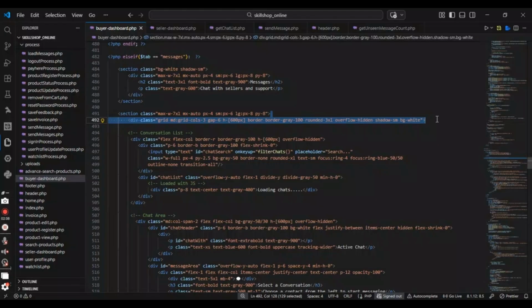Then this section displays the list of conversations. The class border-r adds a right border to separate the conversation list from the chat area. This input field allows users to search conversations. The filterChats function runs every time the user types in the search box. This container holds all chat conversations. The conversations are not hard-coded. They are loaded dynamically using JavaScript.